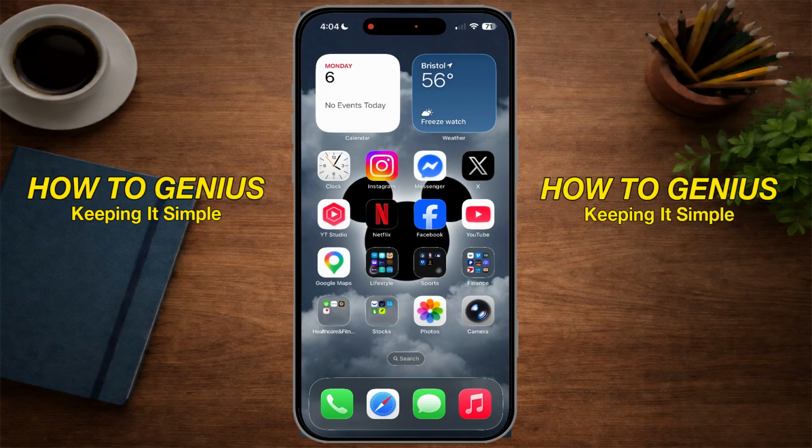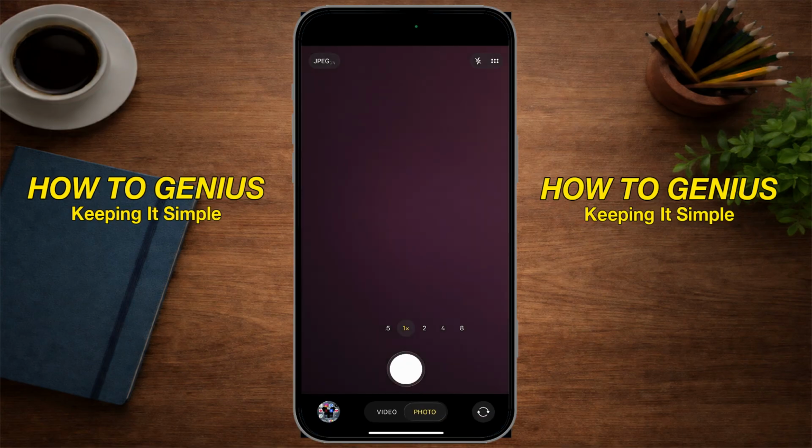If you want to shoot 4K video on your iPhone, it's very easy to do, but you may not know how to do it. So let's go through two options. The first option is going through your camera.